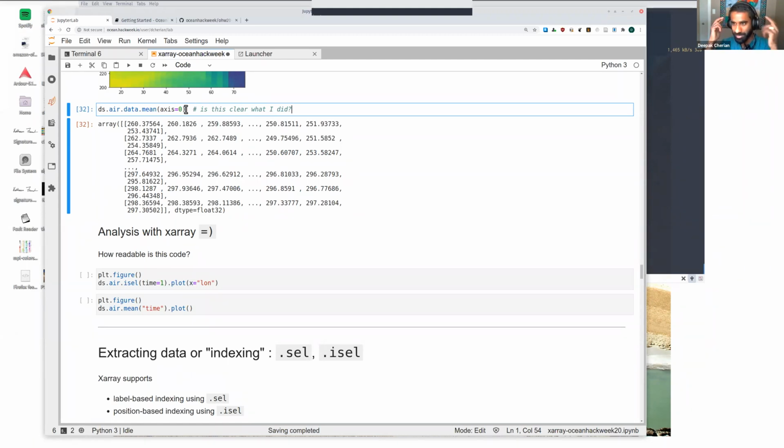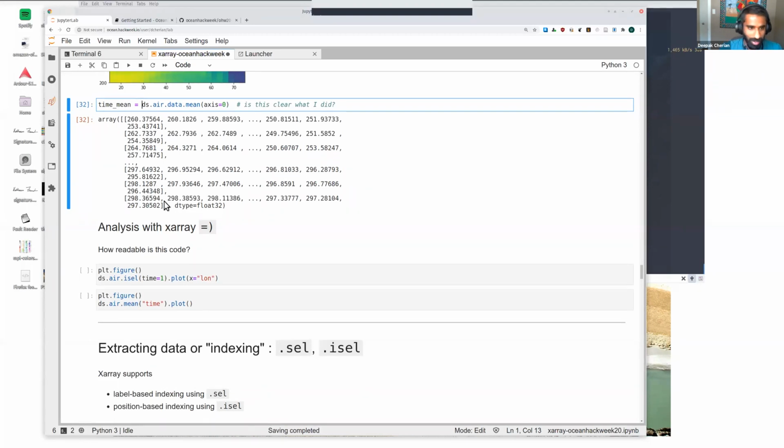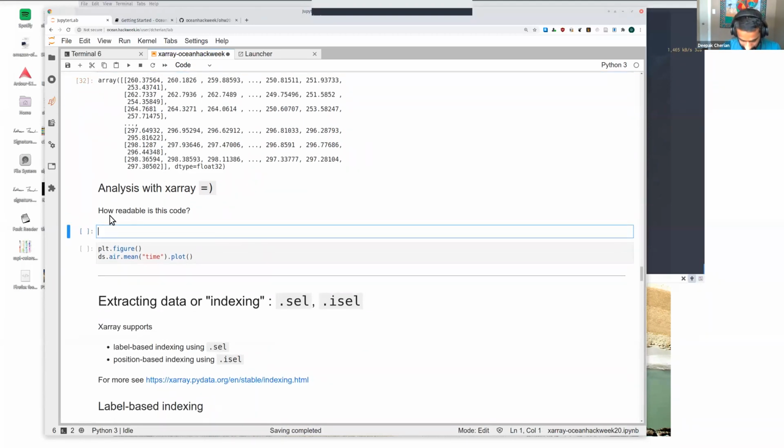So this is an example of you keeping metadata in your head. And every time you read your code, you go back to your old notebook, you have to remember, all right, this is a time mean. And maybe if you're slightly fancier, you would do something like this. So it was easy for you to remember. Let's see how I would do the same thing in Xarray.